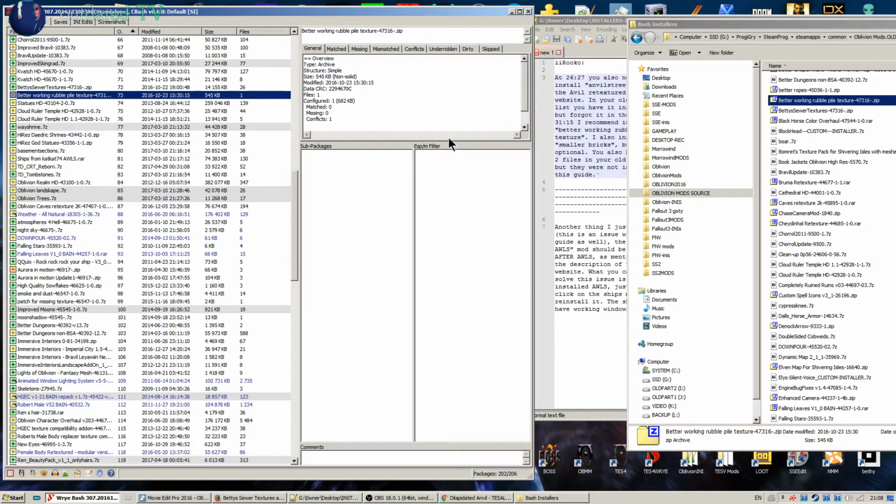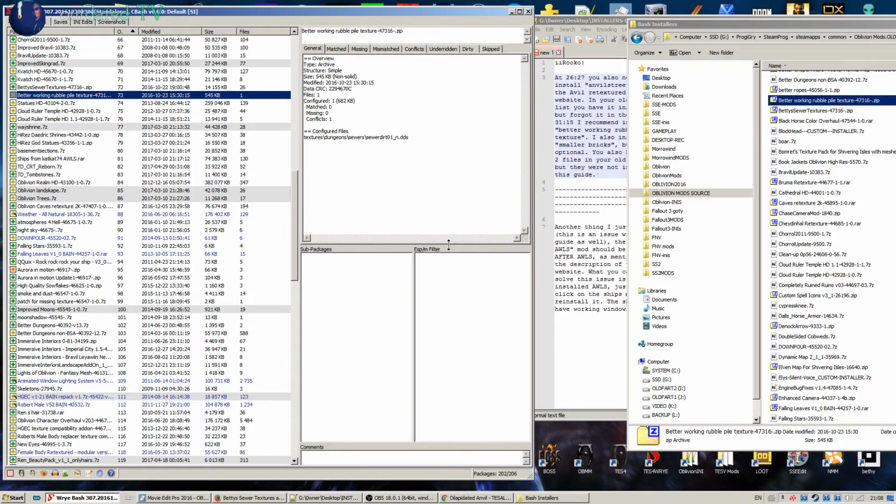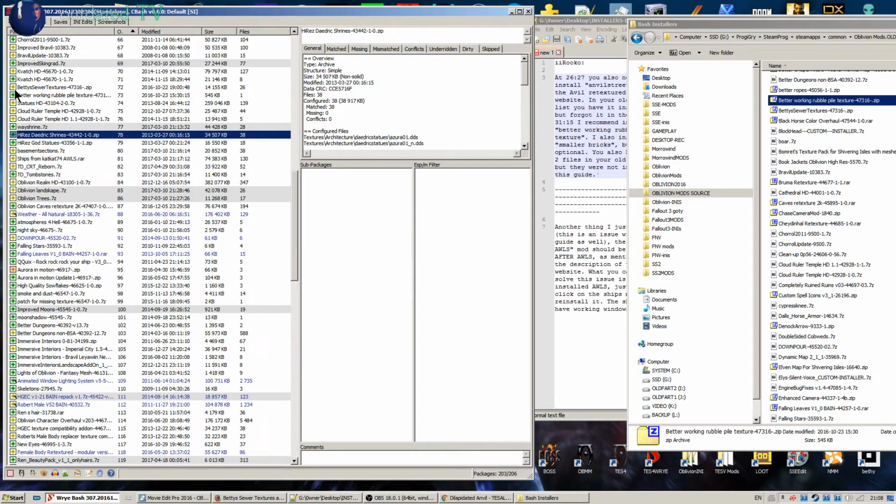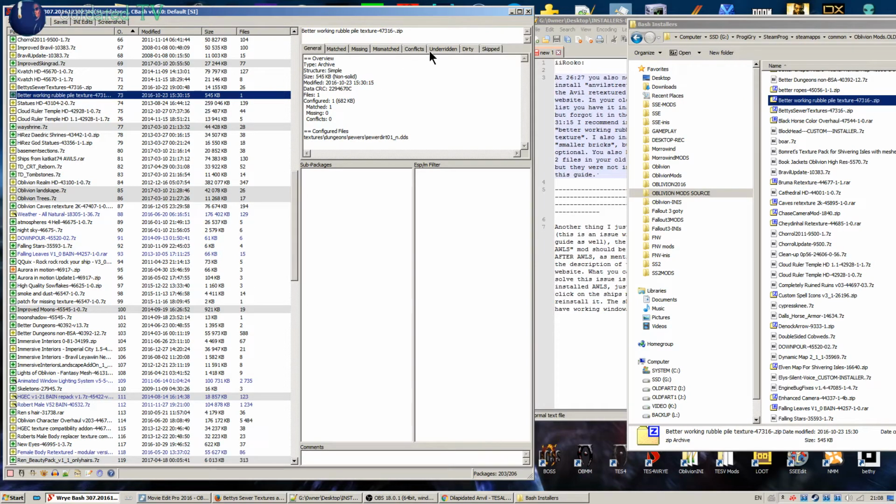Okay, let's look at the structure. It's fine. Configured files, textures, dungeons, sewers, sewer dirt, 01 normal map DDS. So I can right click on it and install. Okay, now Betty Sewer textures are yellow because better working rubber pile is overwriting it when you look at the conflicts. So 73 overwrites 72, this texture. And it was also in the QTP redimensioned, the big texture pack, but that doesn't matter.